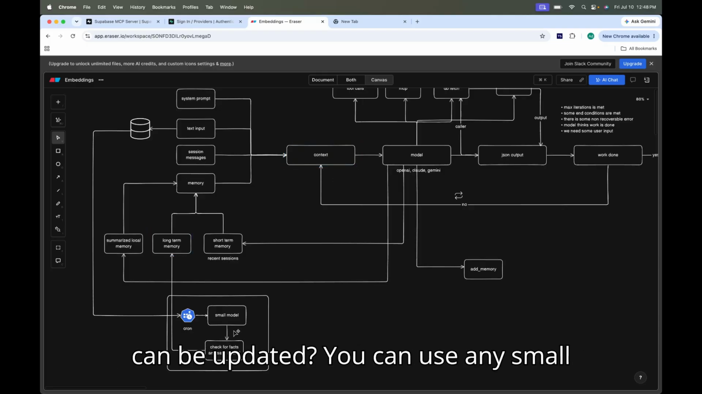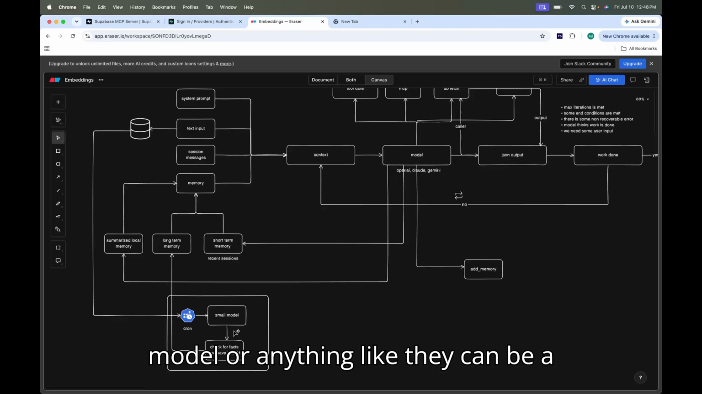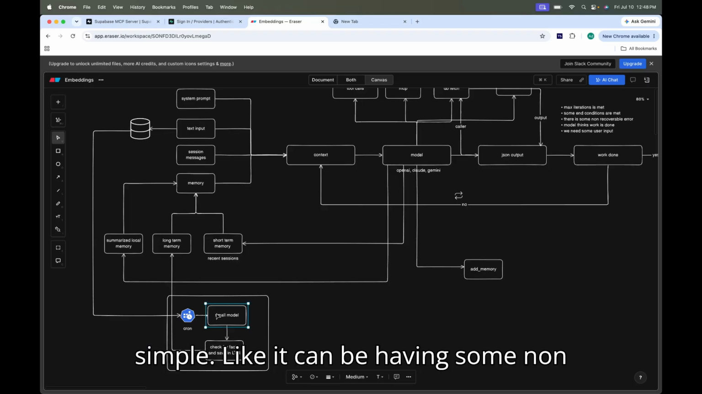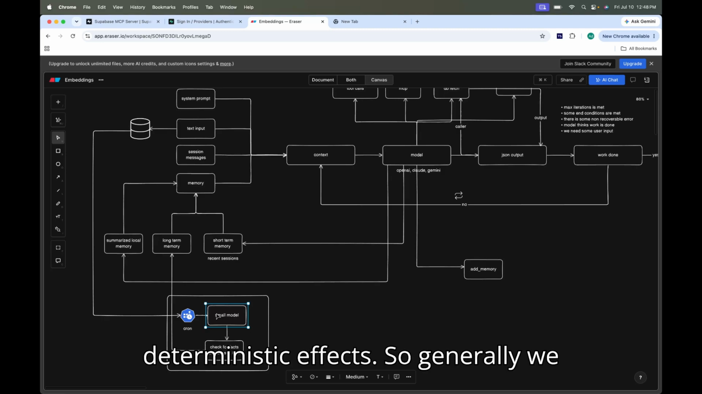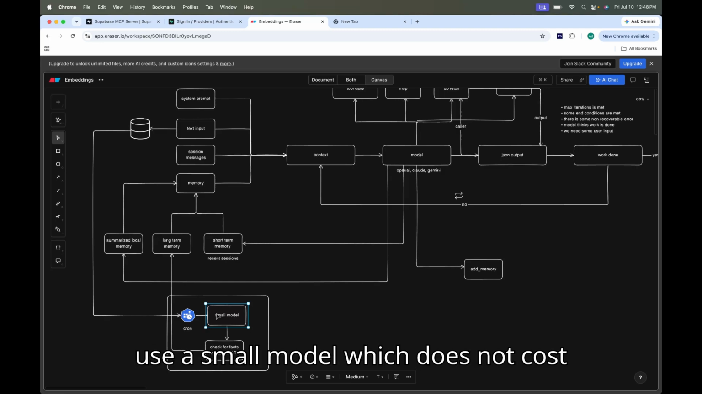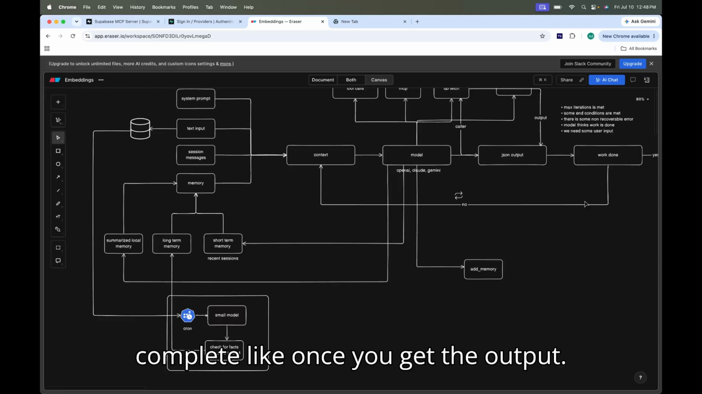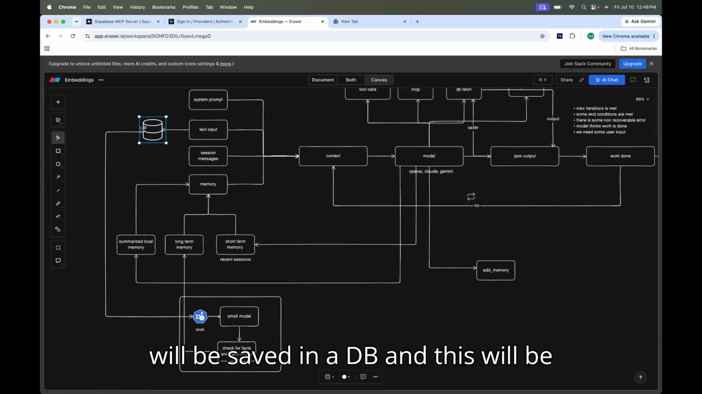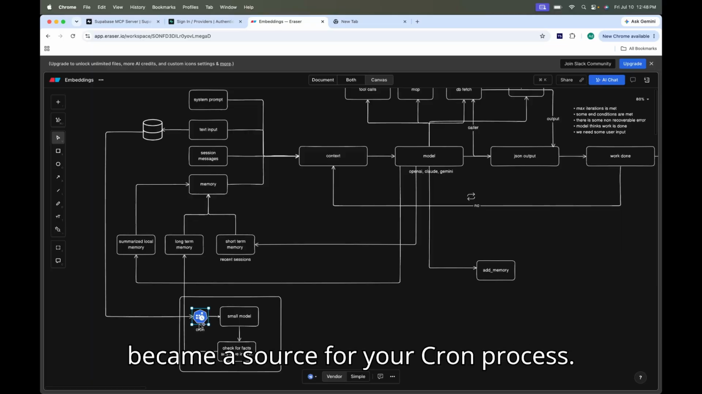So how can the long-term memory be updated? You can use any small model. There can be a layer of regex, but it's not very simple and can have some non-deterministic effects. So generally we use a small model which does not cost many tokens. Once you get the output, all the text messages and all the output will be saved in a DB, and this becomes the source for your cron process.